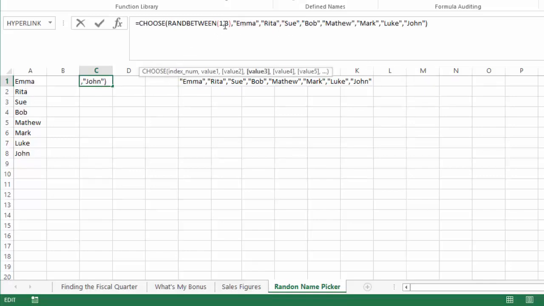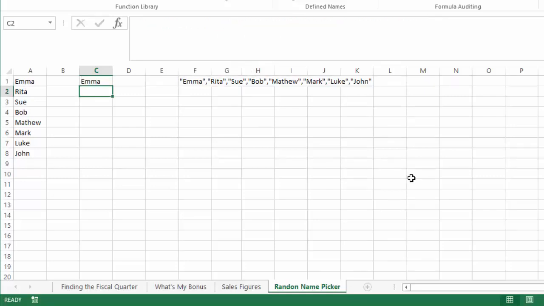Now I can say, how many people have I got? 1, 2, 3, 4, 5, 6, 7, 8. I can now say RANDBETWEEN 1 and 8. So when I hit F9, which isn't going to pause the recording this time, you can see that it is randomly selecting someone from that list. Okay, so there you go.